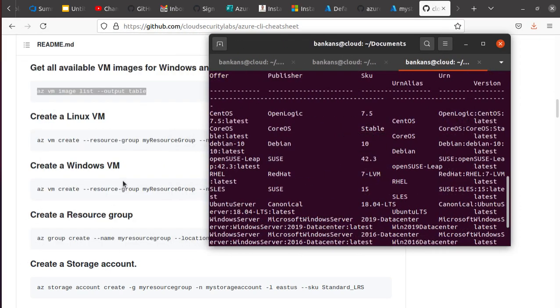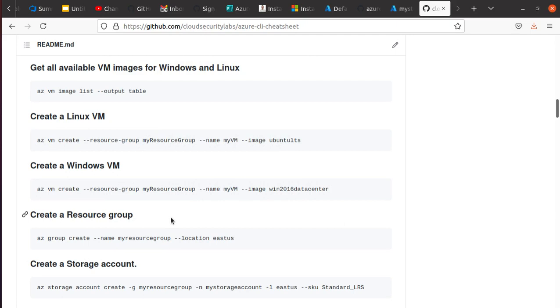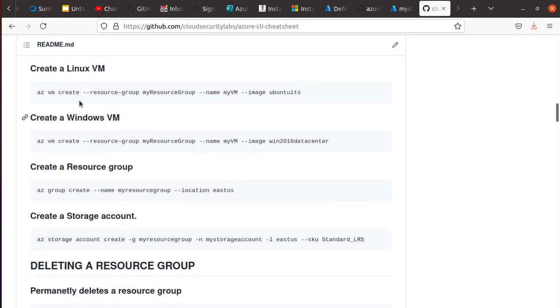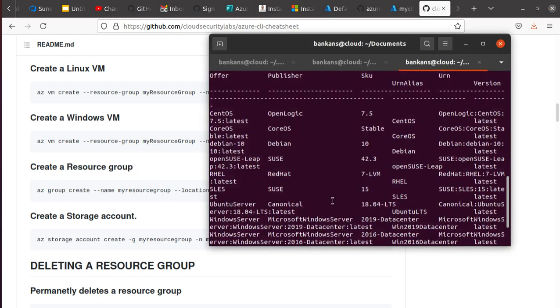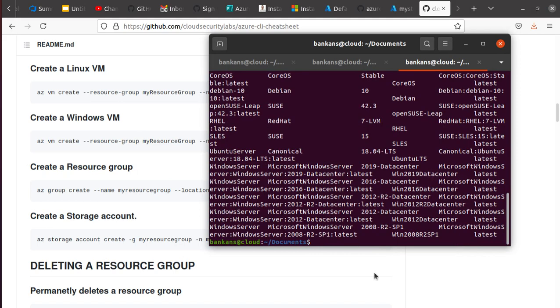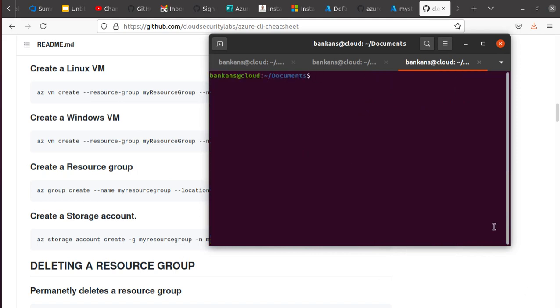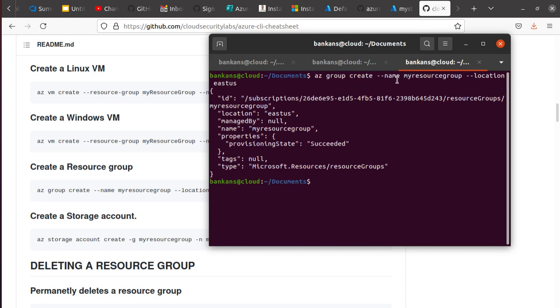Okay, now it's very easy if I want to create a Linux VM. But before anything that you create within Azure, you need to create a resource group. So let's just do this one first. Let's come back here and do clear and paste. So this is doing az group create, and myResourceGroup is the name of the resource group. Okay, and the location is eastus.